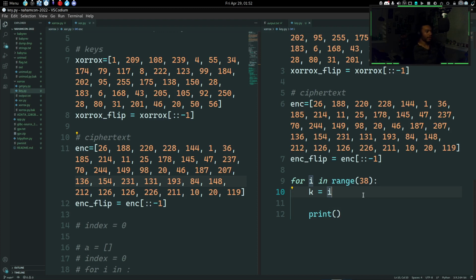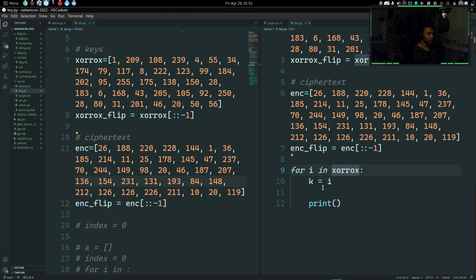Wait, so it iterates through each of the 38. Oh, that's fine. So you can do for I in the length of something. So tired. Also for I in Xorrox, because technically that is still 38, and you'll get the indexes. Okay. So then we just do the decryption.